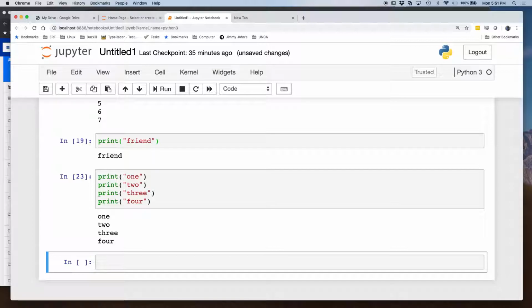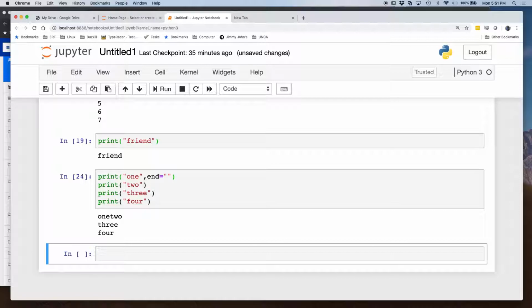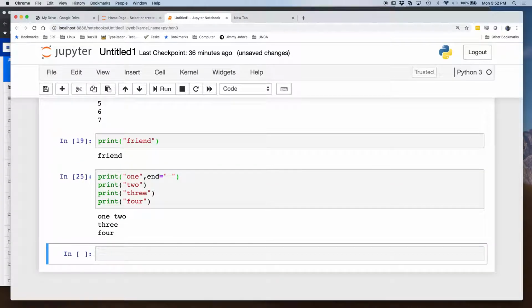So the question was, how do you back up and print stuff on the same line after it's already gone down the new line? Well, what you can do is use end equals. Now let's see if it does what we want. What the end parameter allows you to do, and look at how I put it in there. There's a comma, and then I'm saying, okay, for my end character, which is normally a new line, use nothing. Let's throw a space in there. That might make it better because right now I've got one and two jammed together. There we go. So now one and a space.